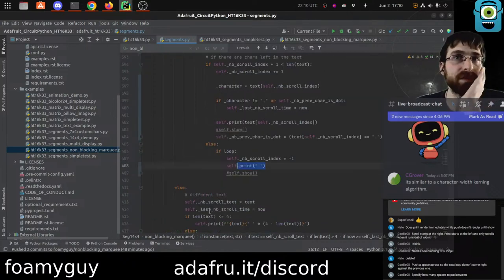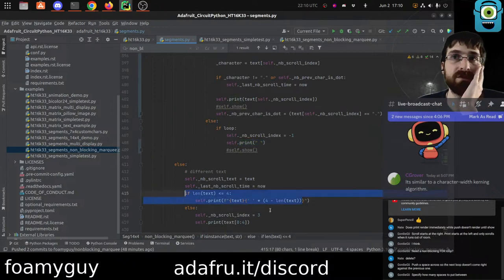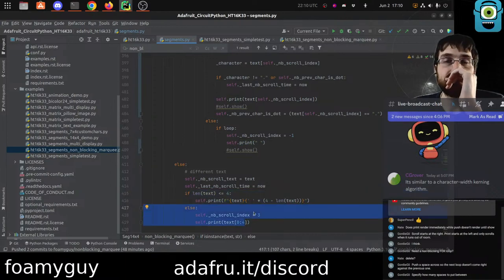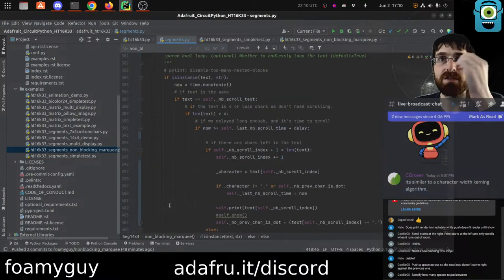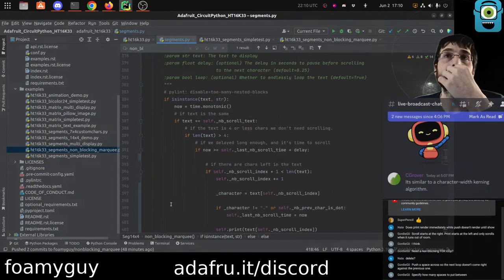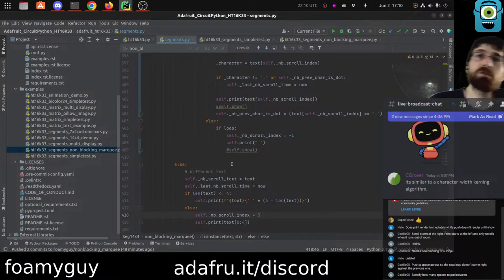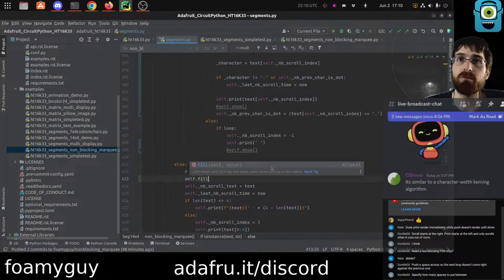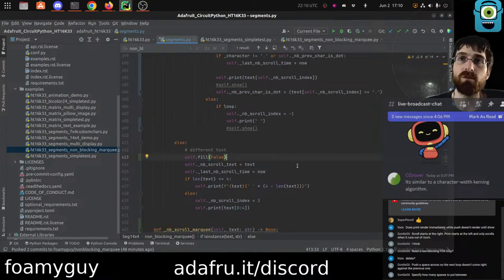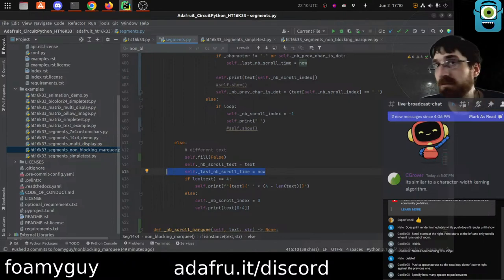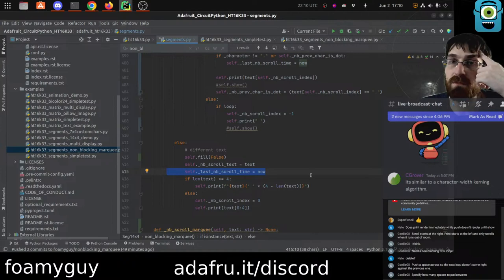So if it is different text, what do we want to do? We don't want to just print 0 to 3 like this. If it's different text, we want to clear the display, which we saw before. That was this. We definitely want to change the text variable to be that. We want to put the scroll time to now. And then we just want to print the first character. I think that's all we want to do here.